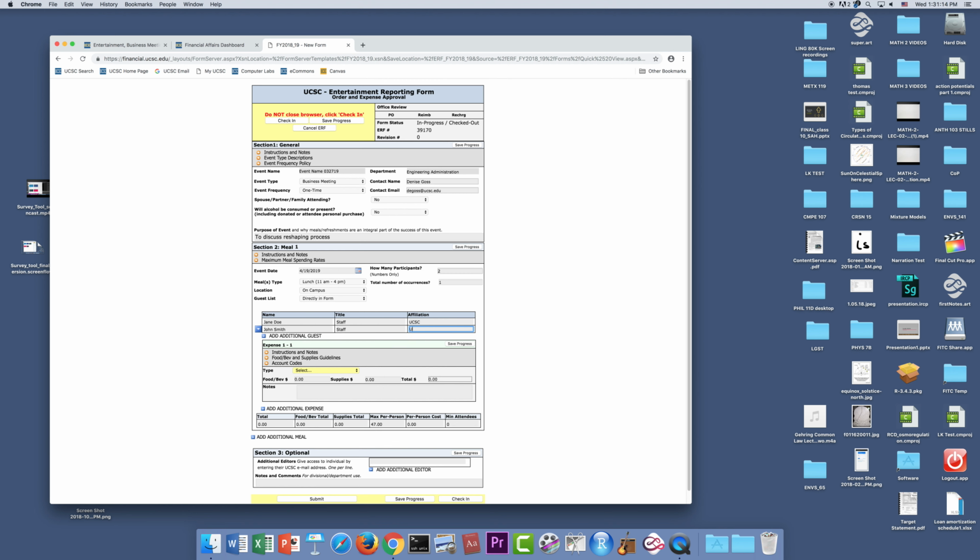So depending on how many guests you have, it's easier to type it in this form or attach the list. Okay, continue. We're going to hit Save Progress. Number of occurrences, only one time, so if that needs to be something else, go ahead and populate that there.